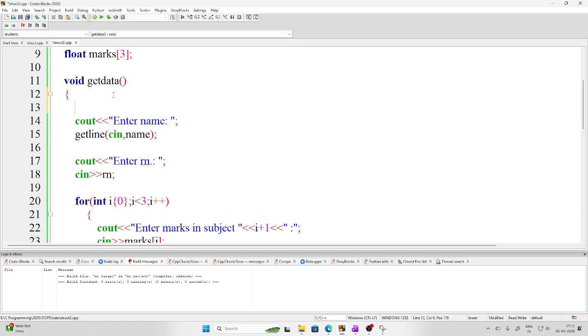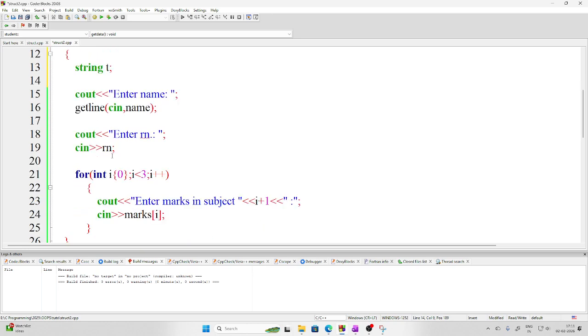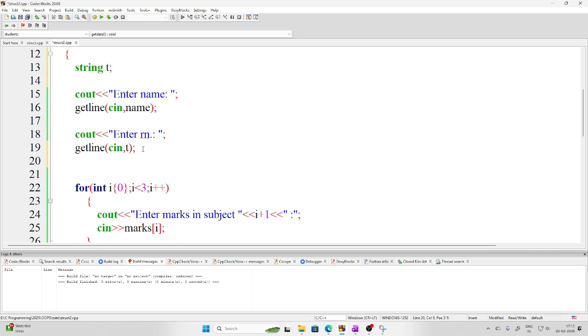Let's say I am declaring one string variable t, that is a temporary variable here. And here, instead of saying give roll number, I will say give this t, but not like this. I will say getline(cin, t). Now it is taking that particular string, and then I am transferring that string to the roll number. But roll number is an integer, so I have to typecast it from this string to integer.